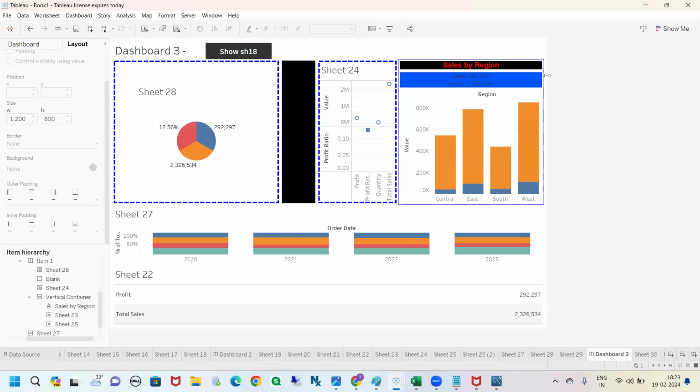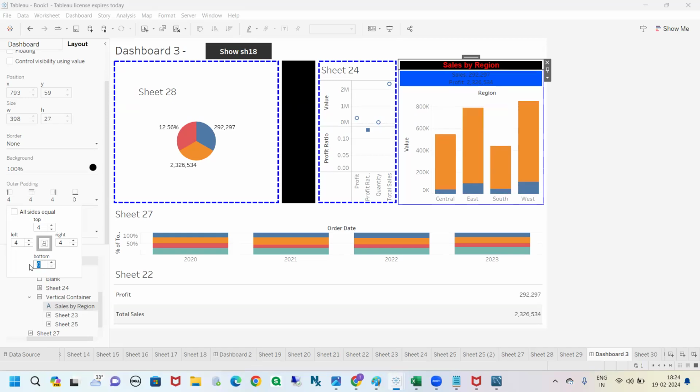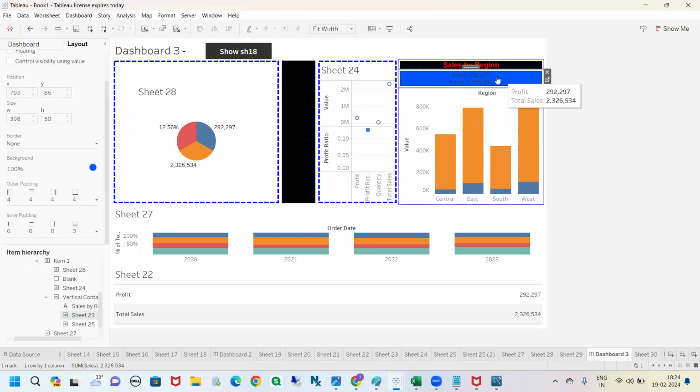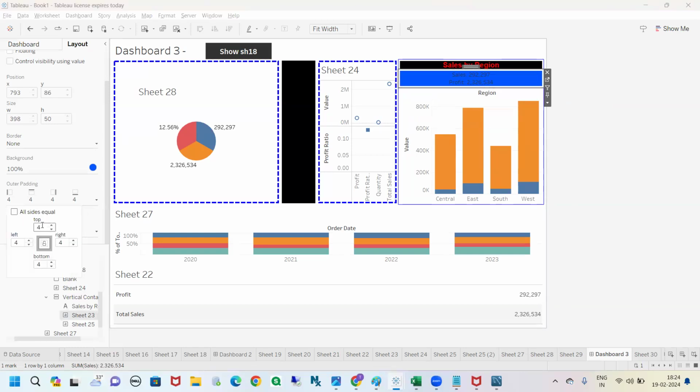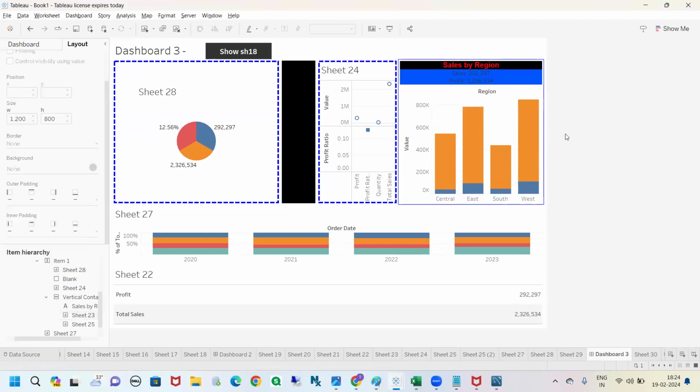I want to remove that white spacing between the sales by region text object and this sheet. How to remove that means simply select the text object here, come to the layout option, come to the outer padding here, just unselect all sides are equal here. I want to make the bottom padding 0 here. Now still I can see some small white color spaces there. Now what I will do, I'll select this sheet also, go to the layout option, come to the outer padding, and check the all sides are equal here. Make the top padding 0 here. Now you see there is no spacing between this text object and this sheet.